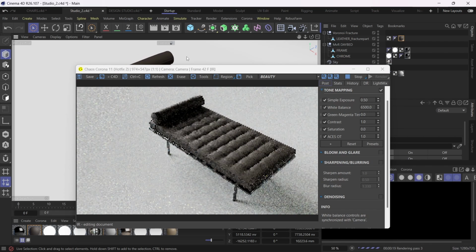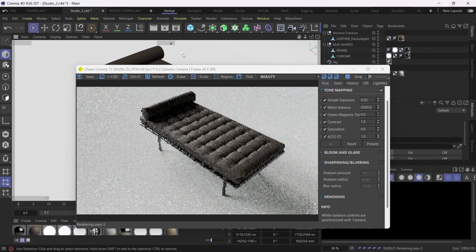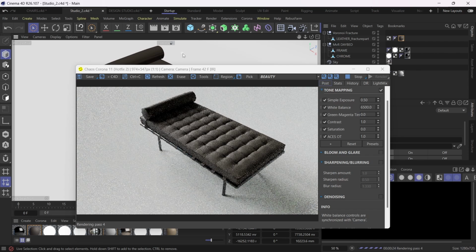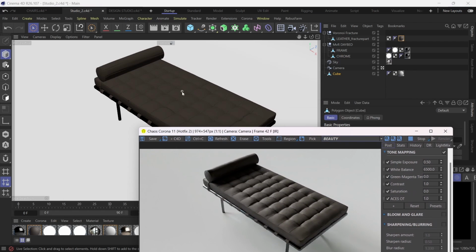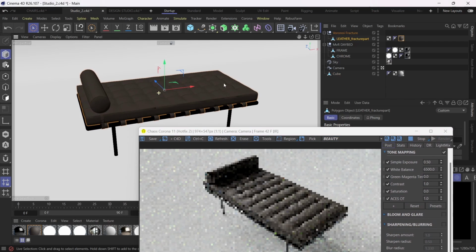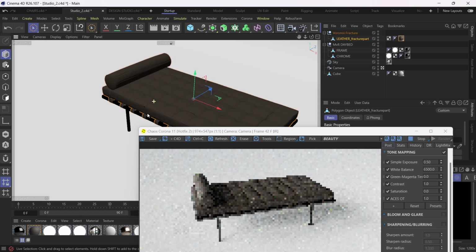So if you have a model that you've imported from somewhere else, or that someone has given you, and it's got all kinds of defects in it, like holes and stuff like that, you can use this technique to quickly fix the issue.